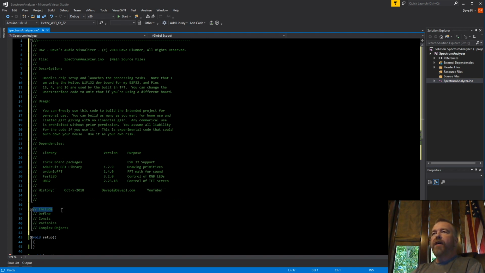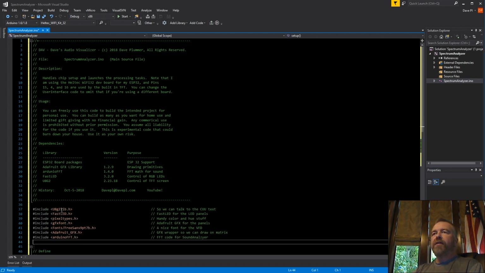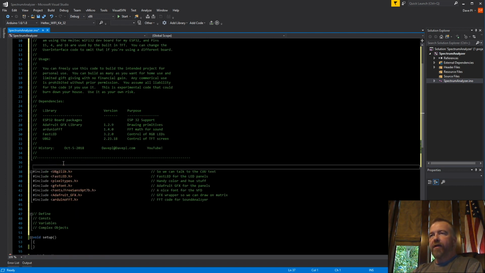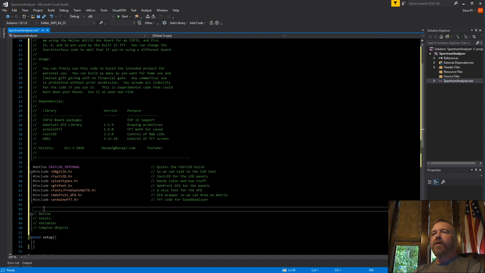Okay, our include files, I simplified down to this set of about 6 files. One thing I'm going to do is, before we include anything, I'm going to pound define FASTLED_INTERNAL, which is a symbol that if you define, quiets the FastLED build, which otherwise prints banners and is very proud of itself for compiling, which I don't really need. So I define that and turn that off.